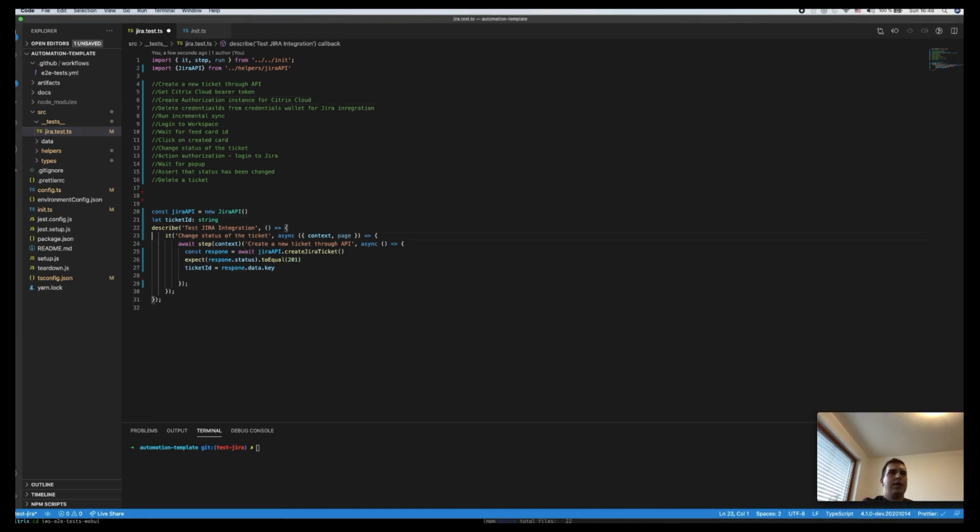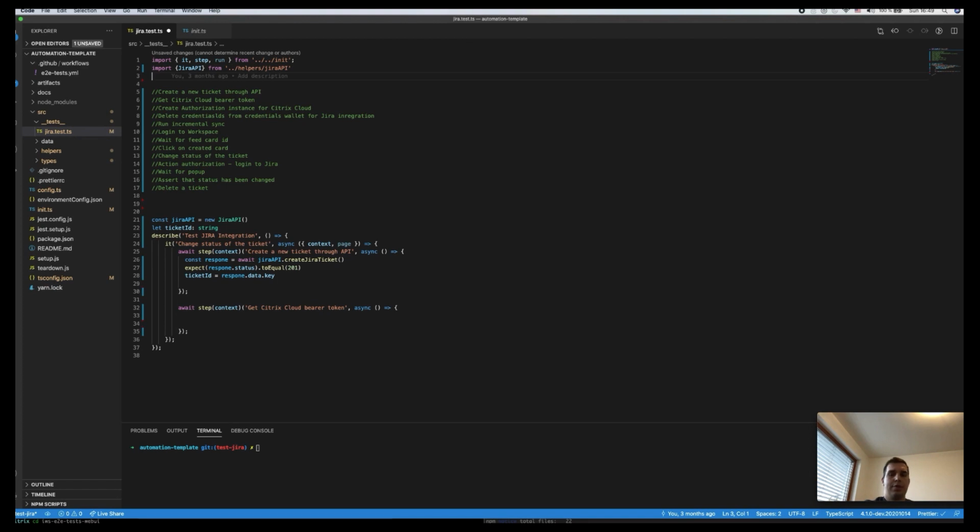Okay, so I will copy the step and change the name of the step and remove everything from the step. So how to get the bearer token? Now it's time to use our Microapp's automation helper package. So I will just add the package and I will import the Citrix Cloud class.